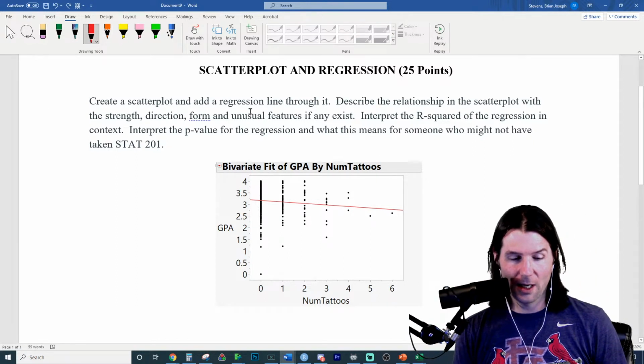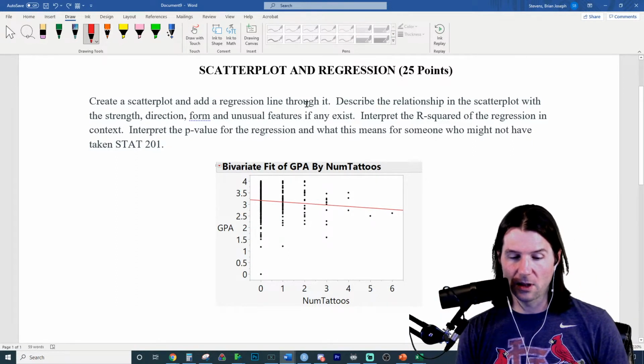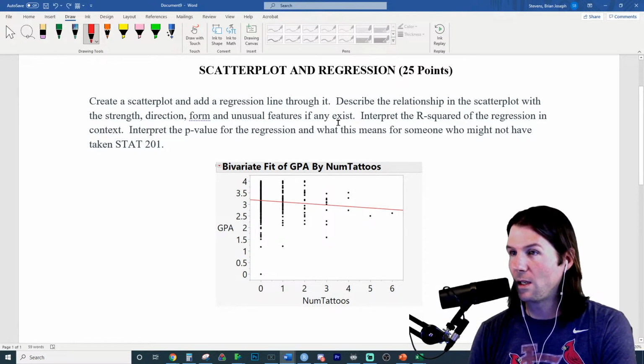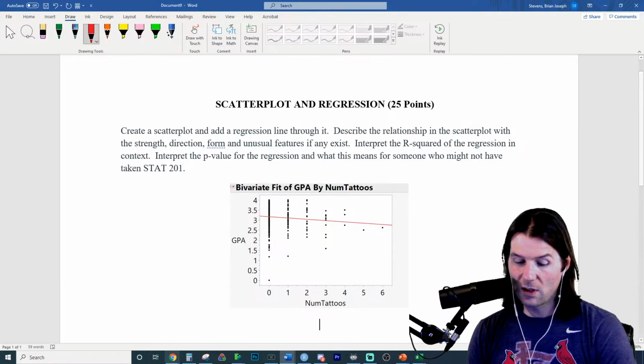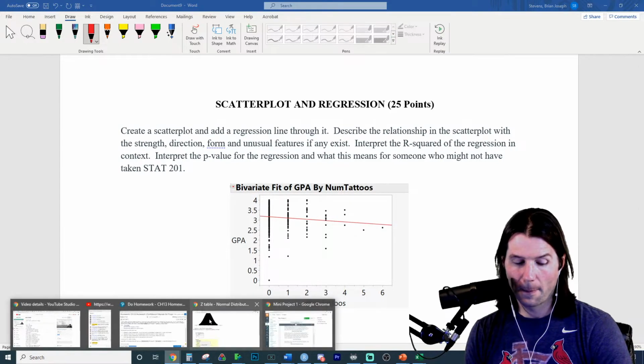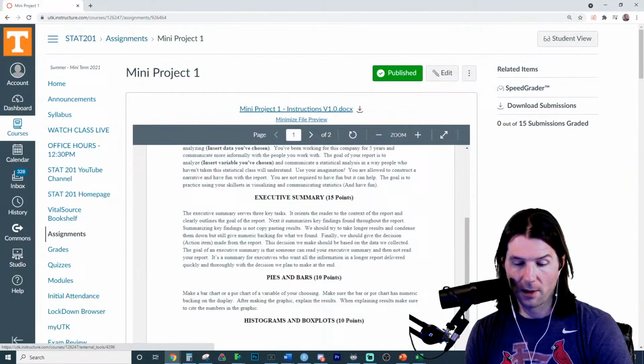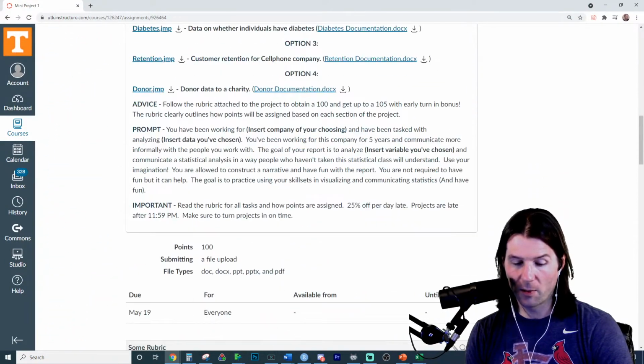So we have describe, create a scatter plot, and add a regression line through it. Boom. Now, if you notice right here, we have interpret the R squared. I should have told everyone to include numeric values. I do mention this in the rubric. I wish I'd put it there also. And I have told a few people when they've sent me their project.